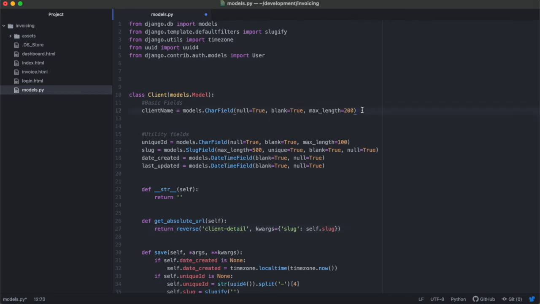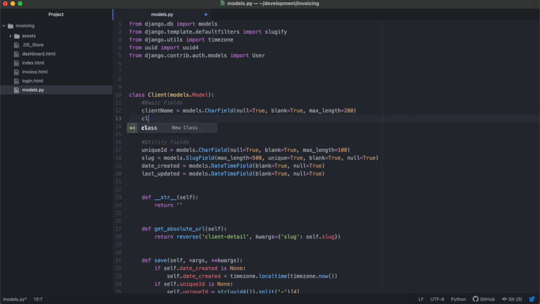Now back to the basic fields. The client name. What else do you want to enter for the client? I think I want the address. I'm going to call this address line 1, and this is a character field, and I'm going to leave this as a character field.